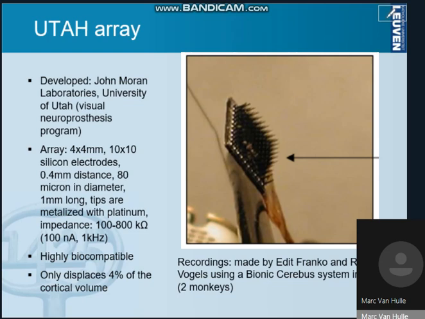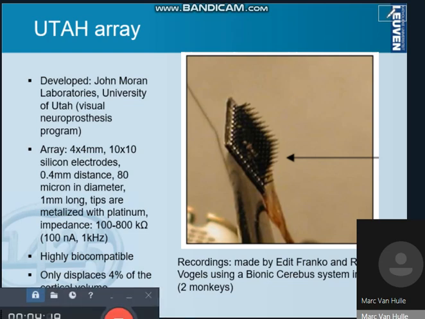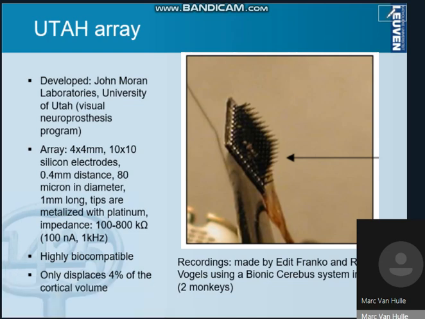So these Utah arrays can be used for recording spikes, of course. That's what they are in the first case intended for, but they can also record local field potentials. Remember that what you're recording is a sort of raw signal that can be split after filtering into the local field potential, the lower frequencies, and the higher frequencies, which correspond to the action potentials or spikes.